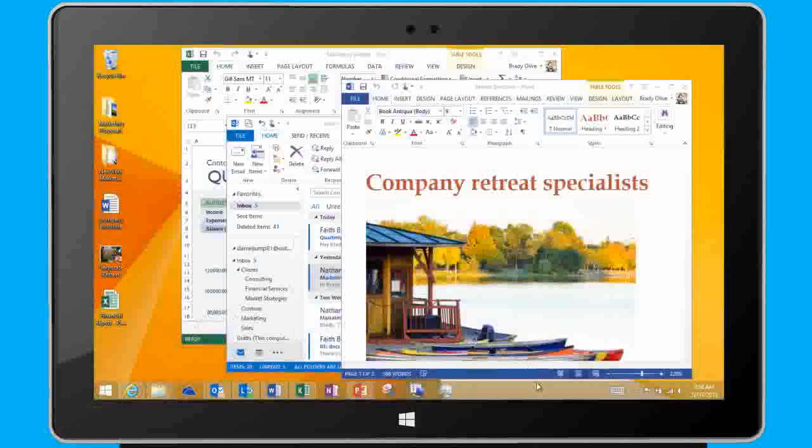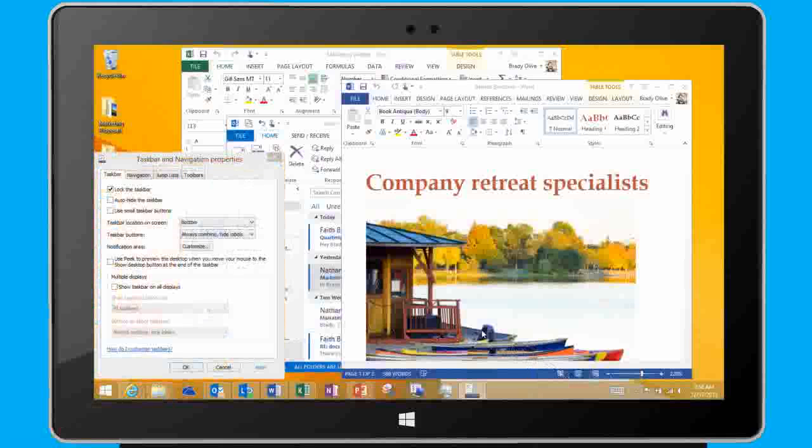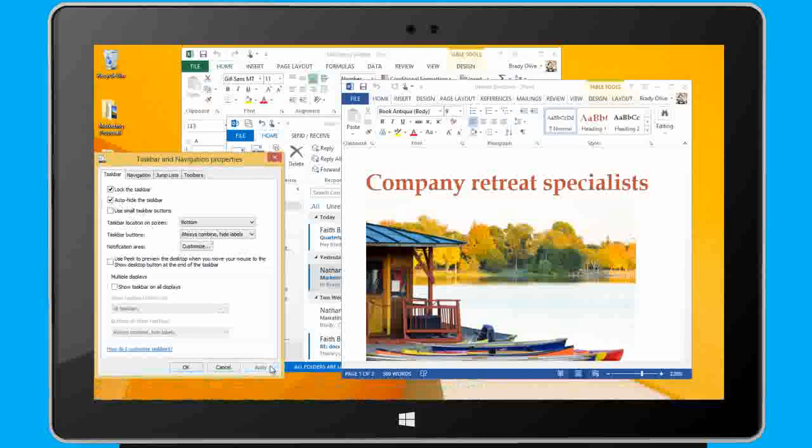I right-click the taskbar and then choose Properties. Here, I can automatically hide the taskbar to provide more workspace on my screen. I click Apply, and now the taskbar disappears, unless my mouse is hovering over it. I'll keep the previous setting for now, though.